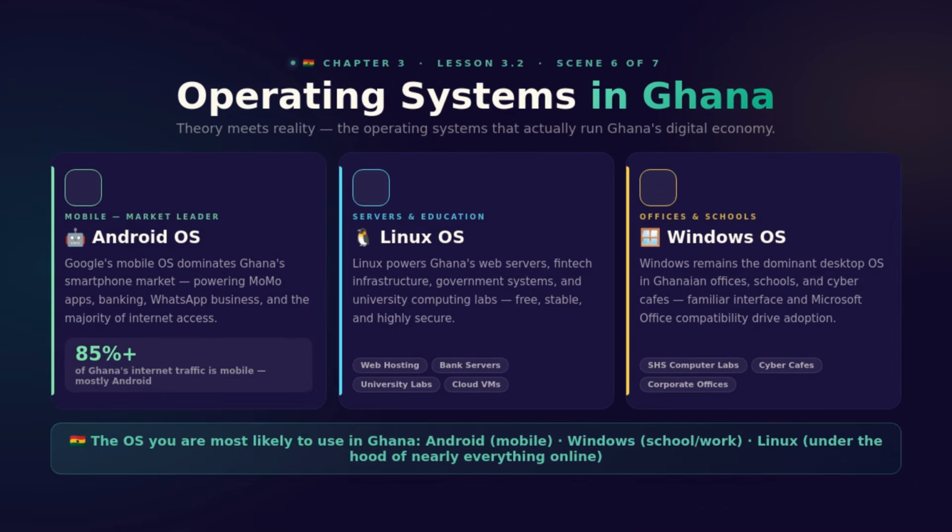The operating system's actually running Ghana's digital life right now. Android, the clear market leader on mobile. It's what powers your mobile money apps, your banking apps, WhatsApp business. Over 85% of Ghana's internet traffic passes through an Android device. Linux, invisible but everywhere, running web servers, fintech infrastructure, and university computing labs across the country. And Windows, still the standard in senior high school computer labs, cyber cafes, and corporate offices. 3 operating systems, 1 country, all working at the same time right now all across Ghana.